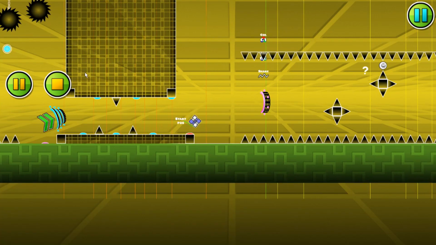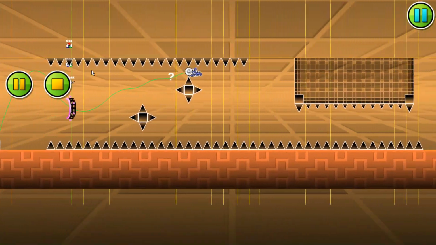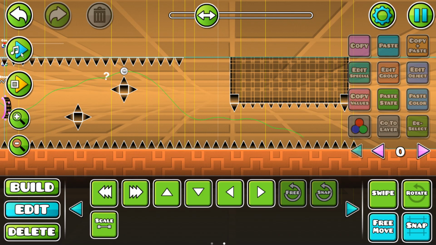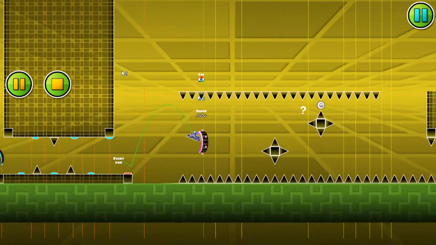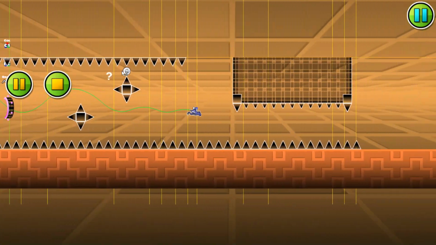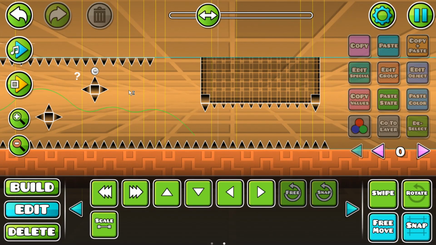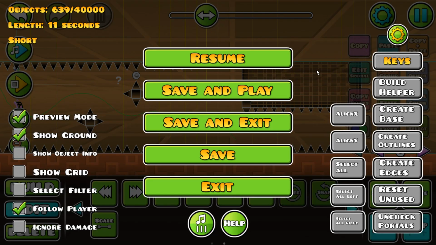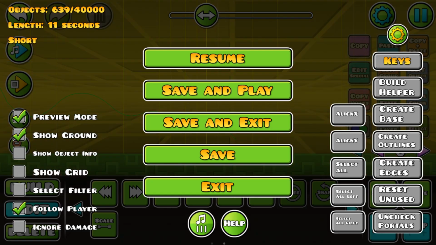Because if we take a look at the level sync now. Wait a minute, what? Wait, what? It starts here? But if I play... It starts here. Okay, wait, now I'm confused. Which one is the right one? Okay, now I need to save and play because that's important.